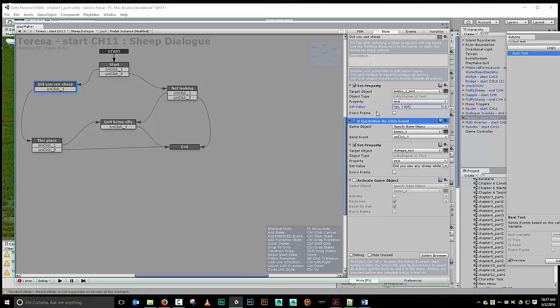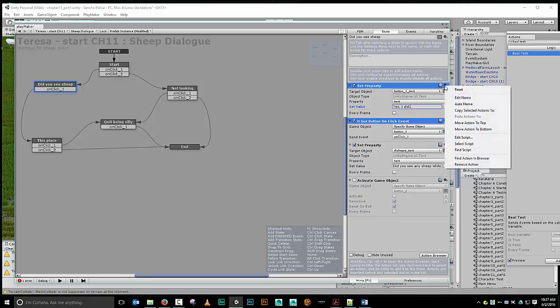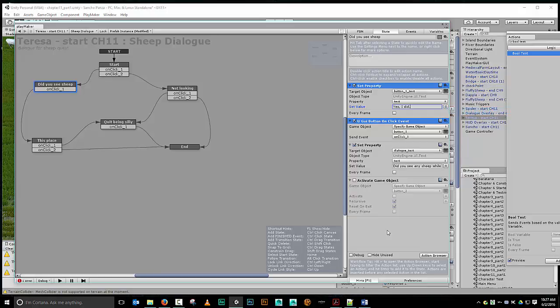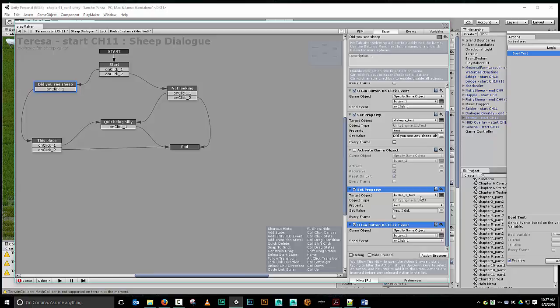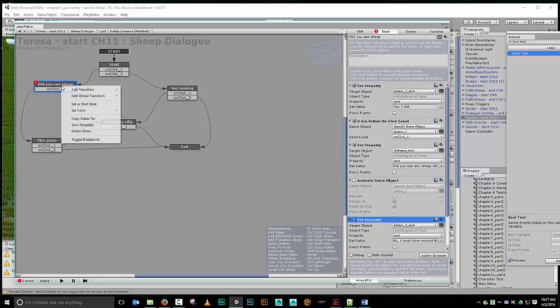So I'm going to grab both of these right here. Hold down Shift. Grab both of those. Let's copy those components, copy those actions, and paste them right down here. And instead of button 1, this is going to be my button 2. And this button 2 text is going to say, no, I must have missed those, because, you know, I wasn't looking for sheep. And this is going to be button 2, and this is going to be on click 2. We don't have a transition for on click 2, so we will add one. Add transition on click 2.